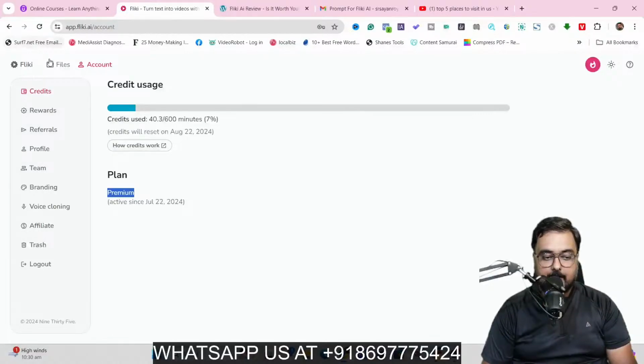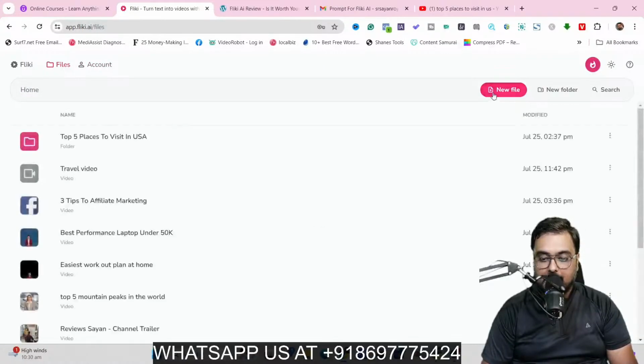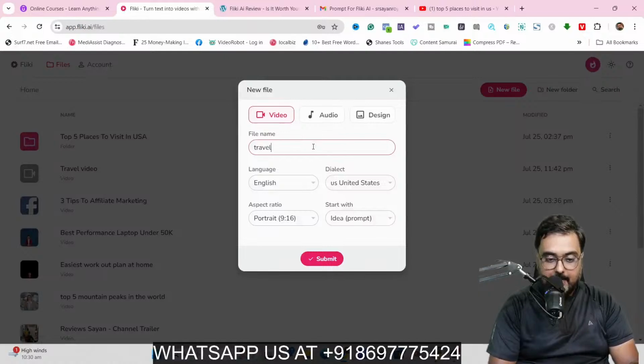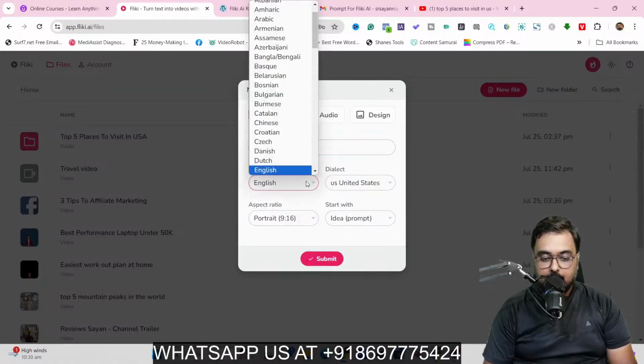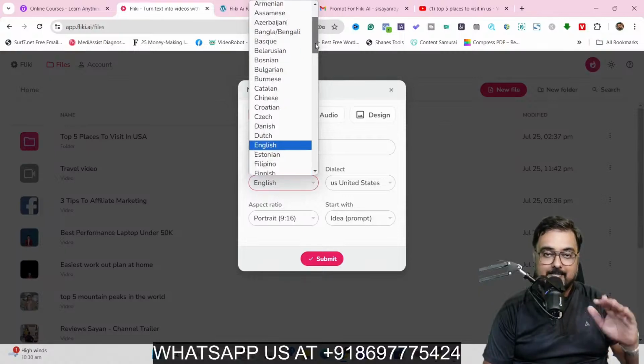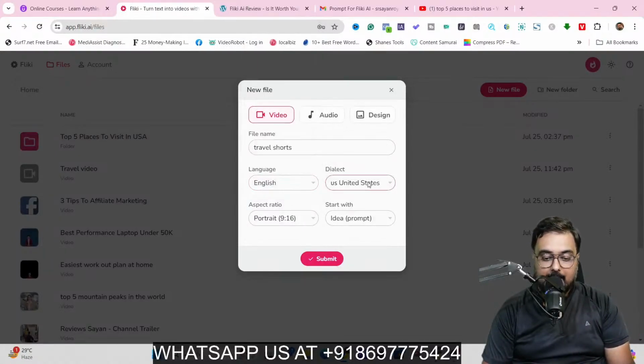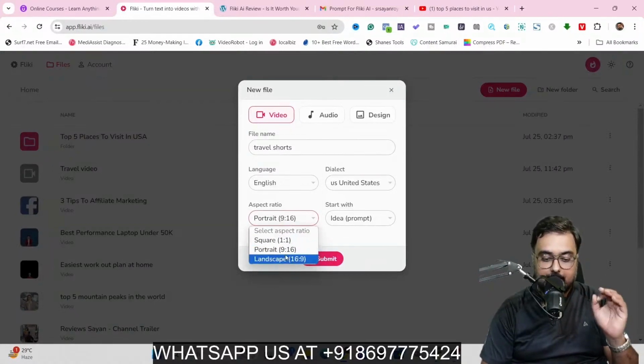Now, the first thing that you want to do to create a video on Flicky is come over to this files, click on that, and in here you got to click on new file, and then you got to give it a name like travel shorts, just for an example. Then you can go ahead and choose the language. As I said, it has over 75 plus languages, so you can feel free to choose any of them. And then the dialect, and then the aspect ratio. Again, since we are going for shorts, we'll select the portrait.